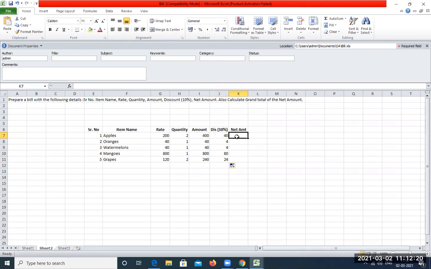Now to calculate the net amount here, we will again apply a formula. The formula to calculate the net amount is going to be our amount minus the discount that we have got. So we are selecting the cell amount first and then writing the operator minus, this discount, and press enter. And then similarly drag, because we need to apply the same discount for the rest of the items in the same table.